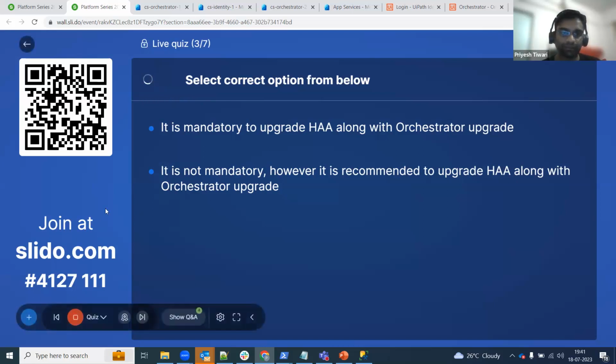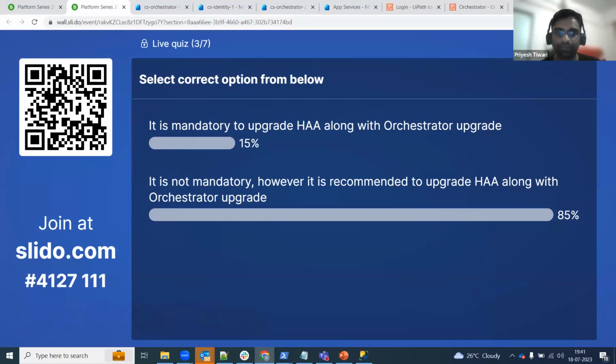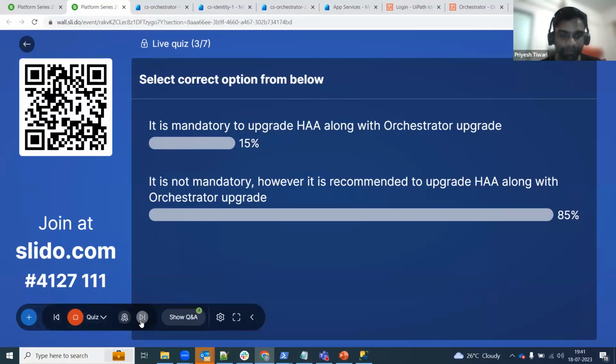Select the correct option from the below. It is mandated to upgrade HA along with Orchestrator. 15% had answered yes, and 85% have answered it is not mandatory. Let's see the correct answer. The correct answer is it's not mandatory to upgrade HA. However, the recommendation is always, if you're upgrading Orchestrator and there is a latest version of Redis available, you should always go for an upgrade.